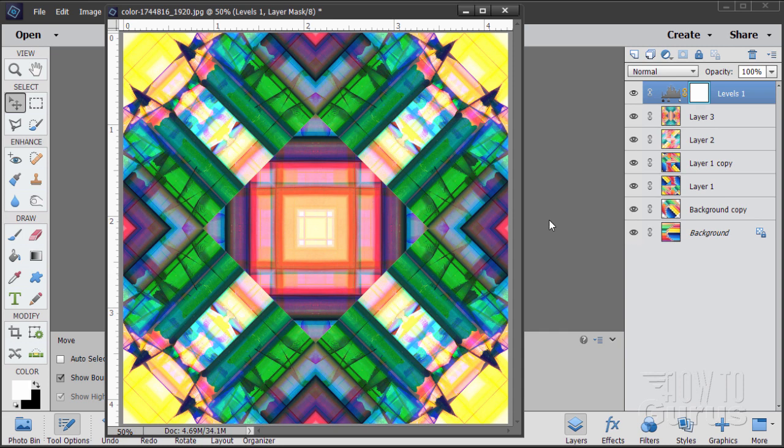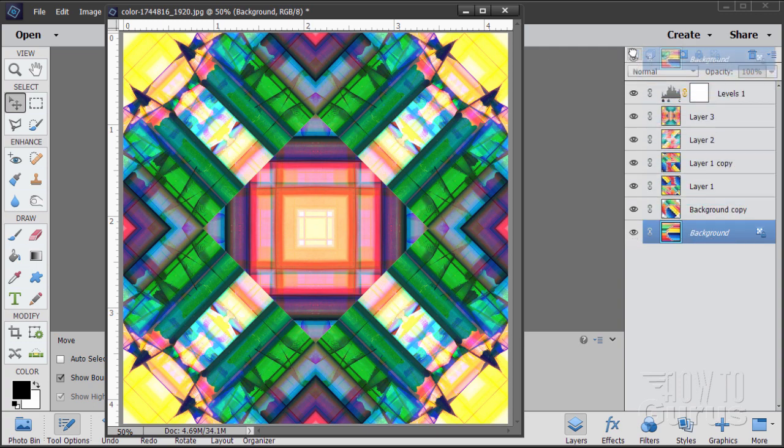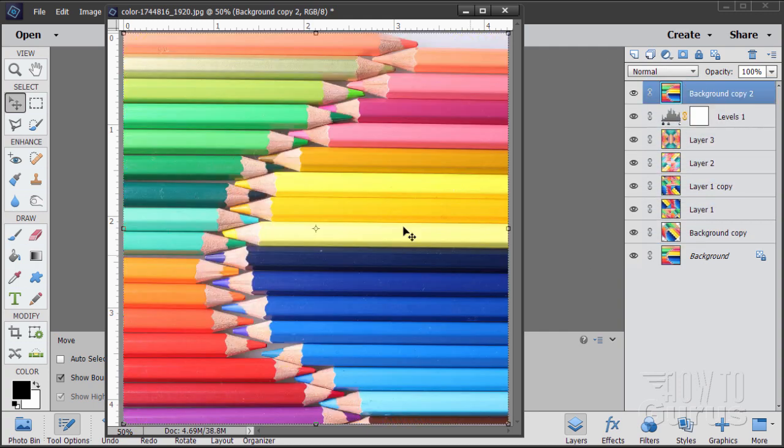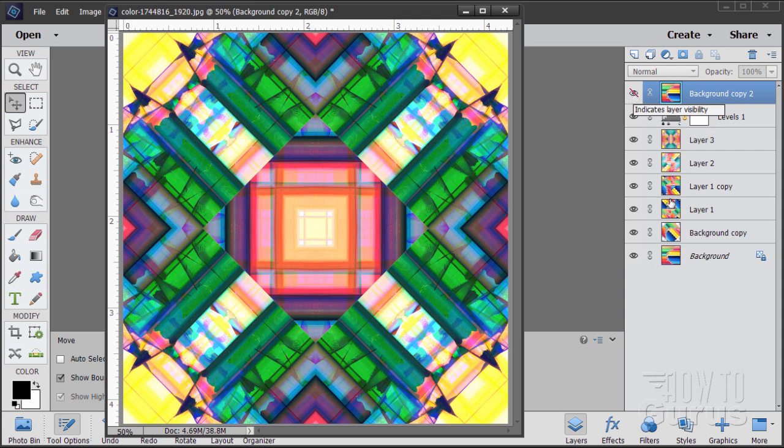Let's just take one last look at our beginning picture here. Here's the background. I'll make a copy of this background. Drag this to the top. And there it is. There's the original picture. And here it is after all of our work in here with these layers and blend modes. And that's the Photoshop Elements kaleidoscopic effect.